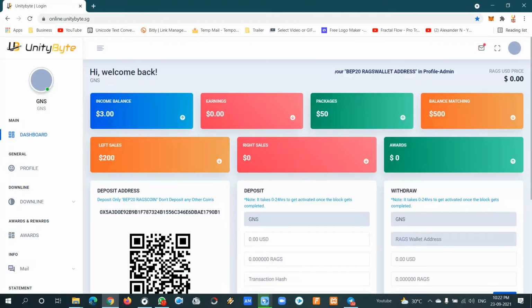So this is my Unity Byte dashboard. At the very first, you can see your income balances and then your earnings and then your packages. So at which package you have joined, and then your balance matching and then your left side sales and your right side sales. After that, you can see your awards here. At the very top right side, you can find the Raxcoin current price. Every day the price will be changing, so the current price will be updated over there.